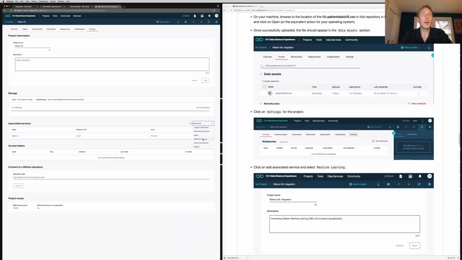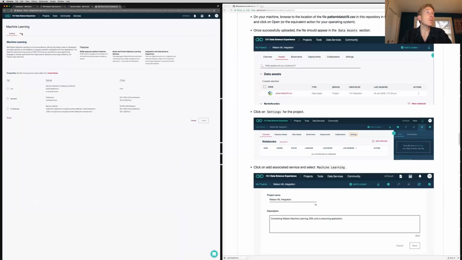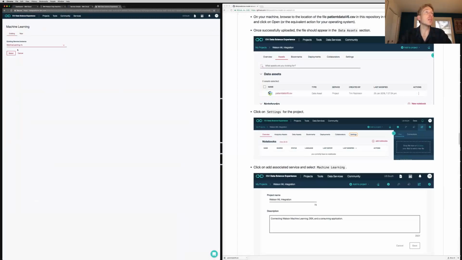So I'm going to click on settings from within my project, add service, machine learning. What this is doing is going out to my IBM Cloud account and looking for existing machine learning services. Since we have already created that, it does exist. I have the option to create a new one if I like, but I'm just going to use the existing one I had created and select to create or connect that machine learning service to our project.